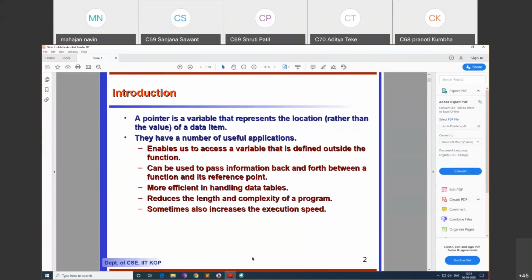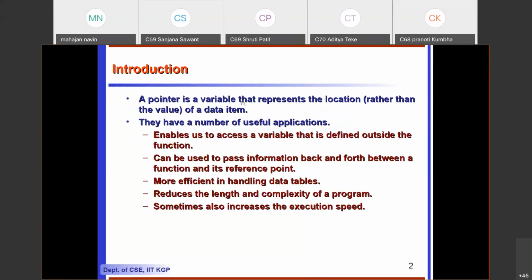You have studied pointers in first year, no? Okay, we'll do it. So what it says: a pointer is a variable.